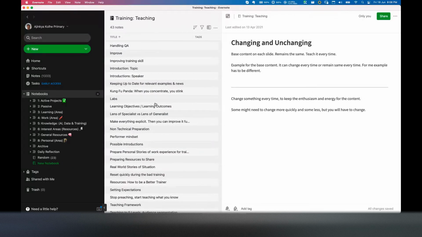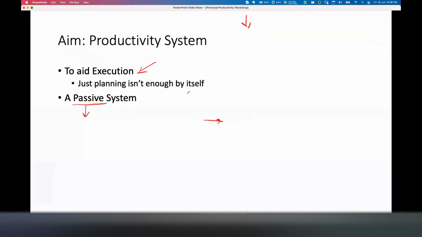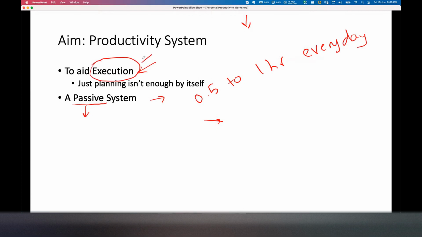Okay. So going back to the slides, which I was saying in the beginning, we are going to build a passive system which will not take you more than 0.5 to 1 hour every day. And this system will help us execute. It will help us execute quickly. It will help us execute more. So our work will become easier. That is the key aim we are going to meet through this system.